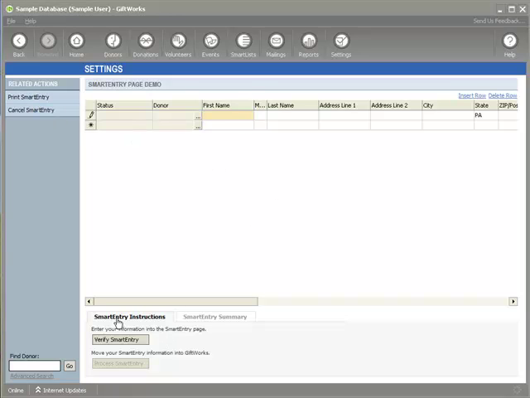You notice at the bottom it has some basic instructions. It talks about entering my information into the SmartEntry page, and then I'll need to click Verify SmartEntry. And then I also have a summary tab where I can see a summary of what I've entered so far. So let me go through and enter some information. I'm just going to enter a few donors into here.